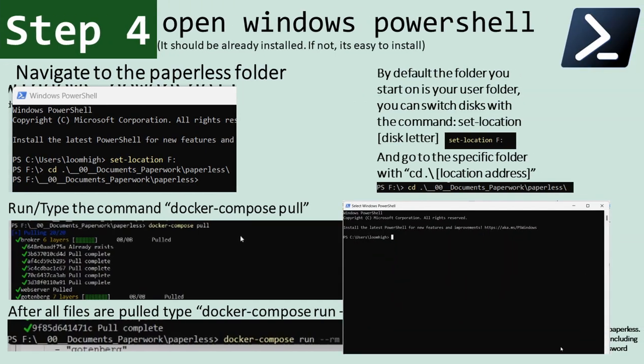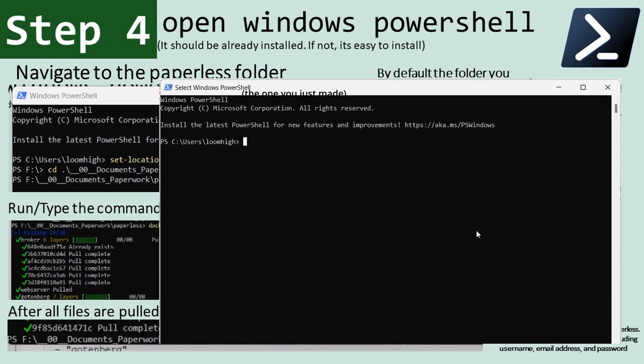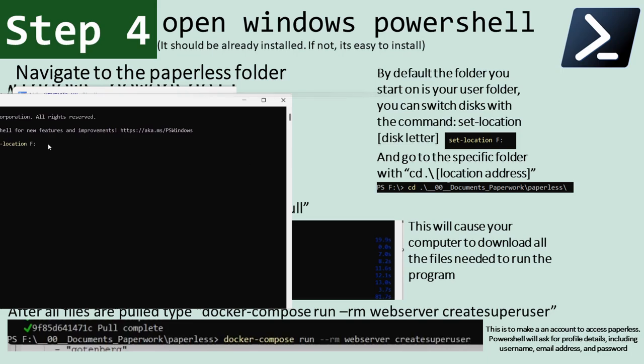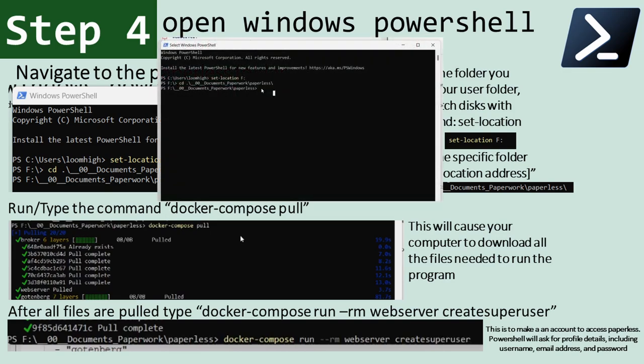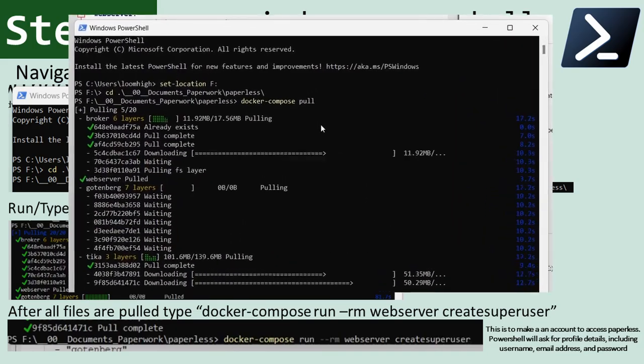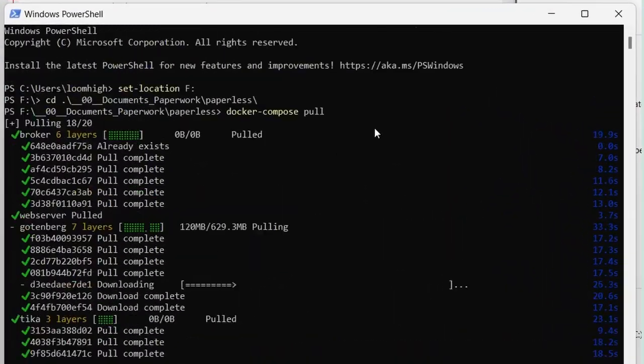Step 4. Open Windows PowerShell. Navigate to the paperless folder. Run/type the command docker-compose pull. This will cause your computer to download all the files needed to run the program.